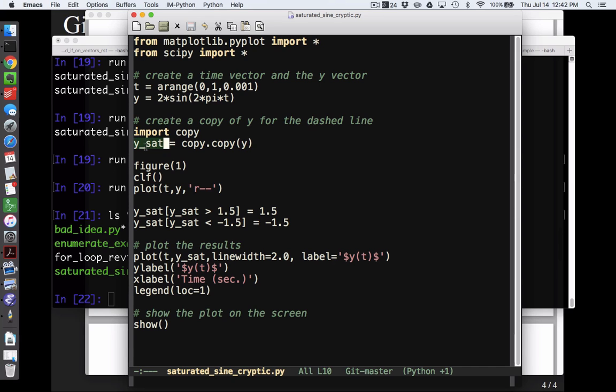So first, y sat is just a copy of y. And then this crazy little statement here finds that Boolean value we've been talking about of where y is greater than 1.5. And so that's a vector of 100 true and false statements. And NumPy knows how to take that and use it as indices so that I only affect the parts where that is true. And that will do the positive saturation part that we were talking about.